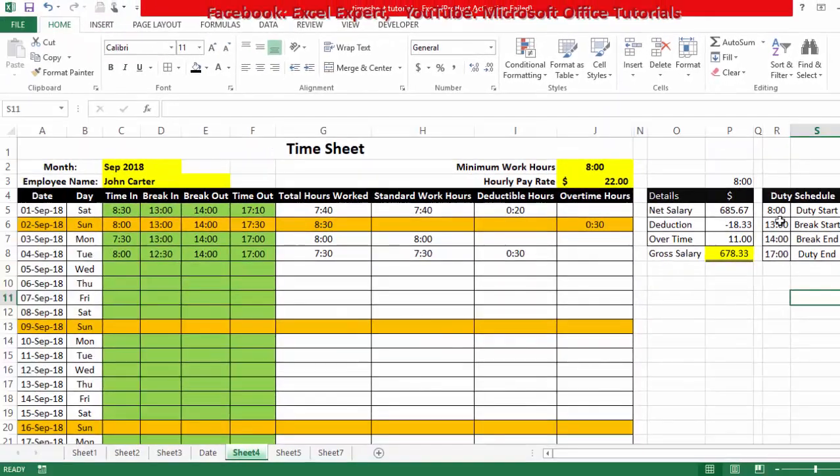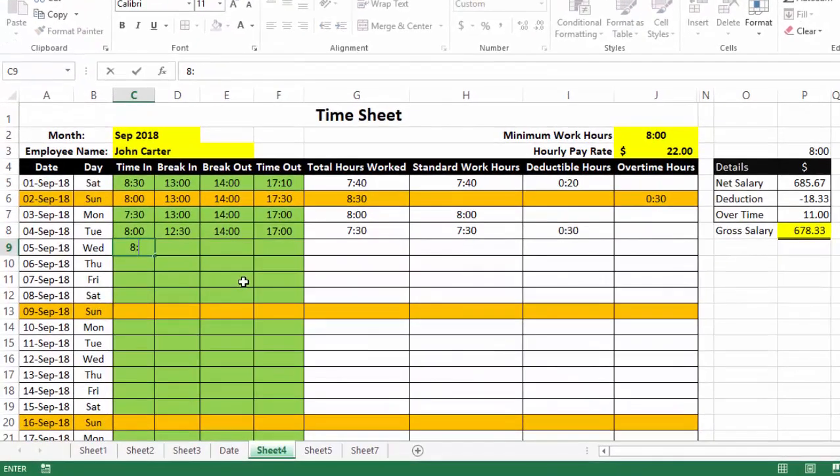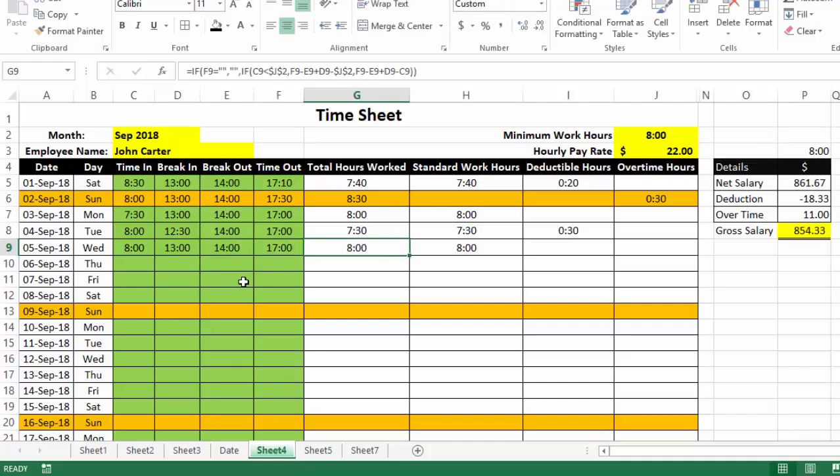So according to these standard duty hours, we suppose that on 5 September 2018, this employee John Carter came to the office at 8 o'clock, went on break at 13 o'clock, came back from break at 14 o'clock, and went home from work at 17 o'clock. And here you can see it shows total hours worked are 8 hours, standard work hours are 8 hours as he worked the same as standard hours, so there will be no deduction and no overtime.